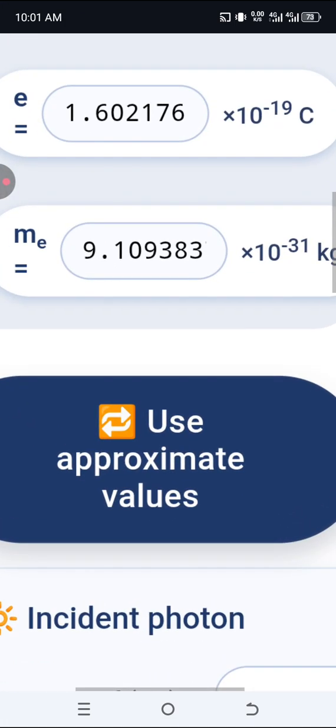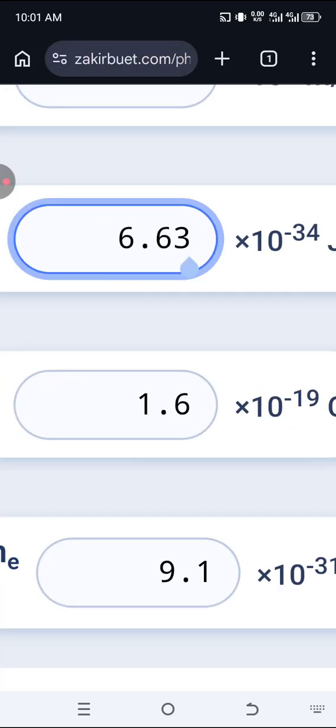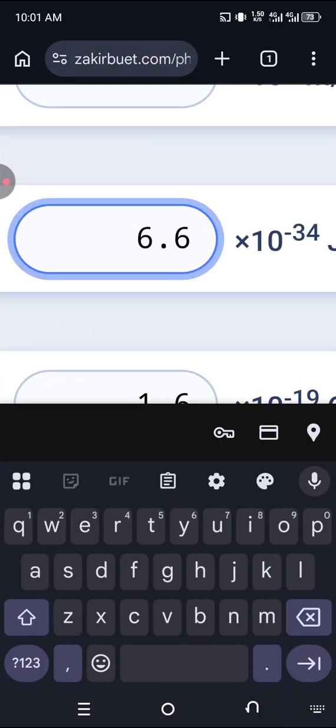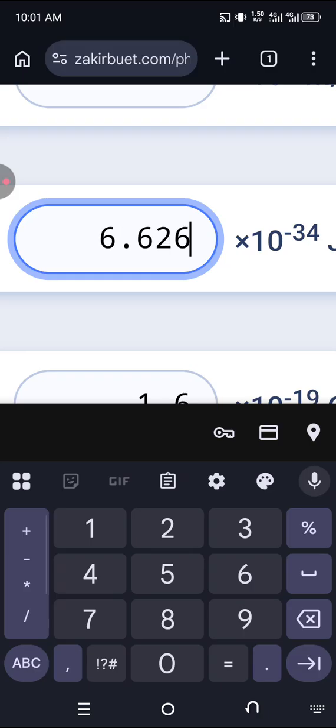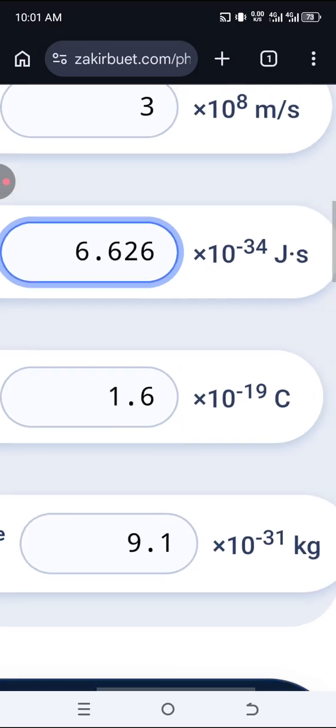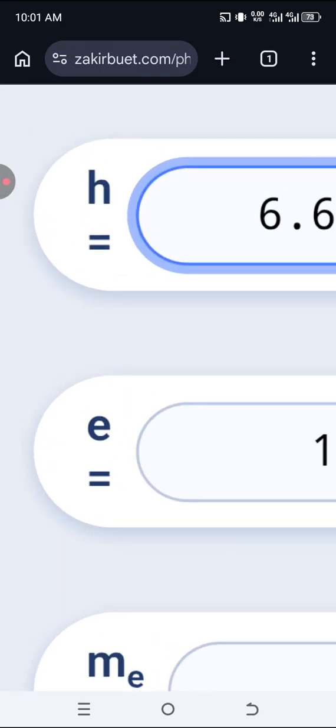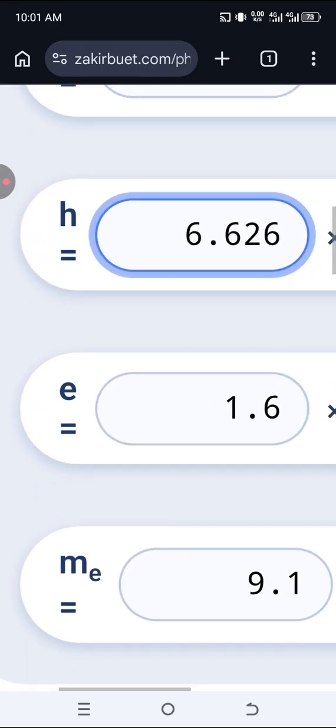Then again you can use the same button again. This time it reads use approximate values, and you can also change values like this. If you think you should use 6.626 times 10 to the power minus 34 joule second for the value of h, which is Planck's constant, you can do that.